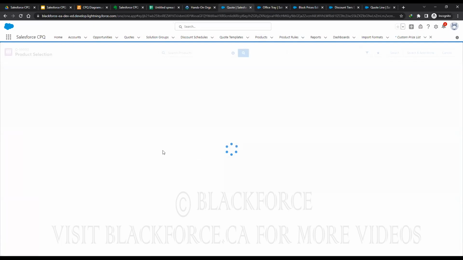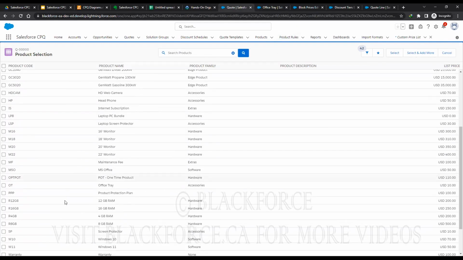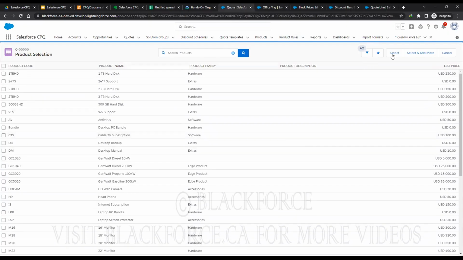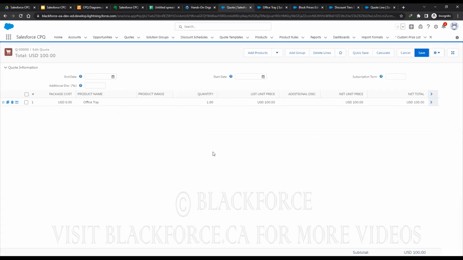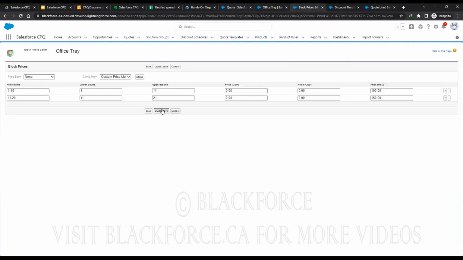So if I add product and, well, what was it? Office tray, right? Office tray. Is there anything else that I want to do? So office tray, let me just try 15, right? So calculate. Now it's going back to 180. And quick save.